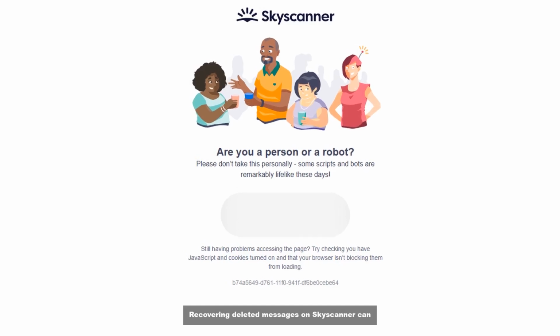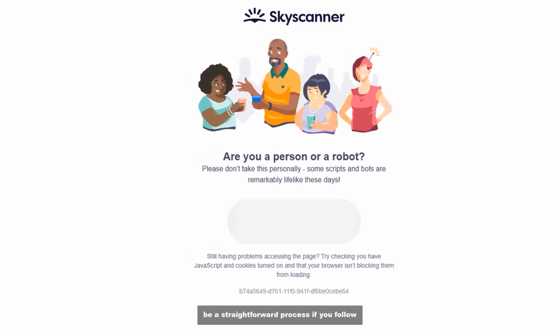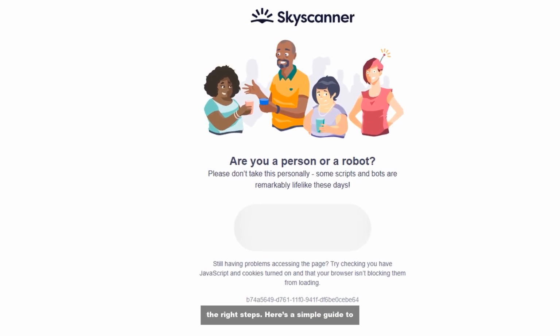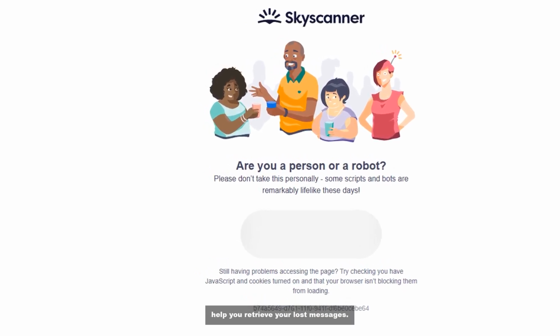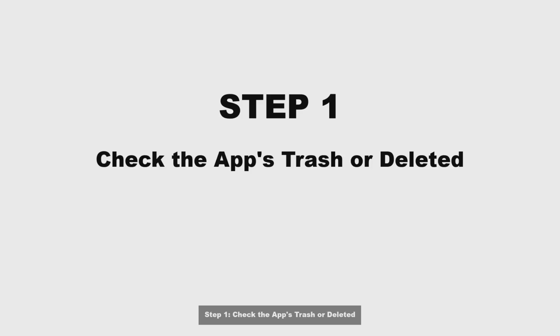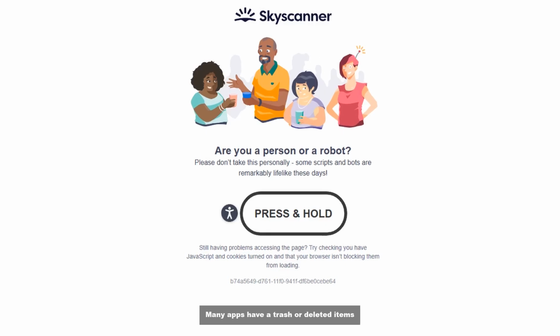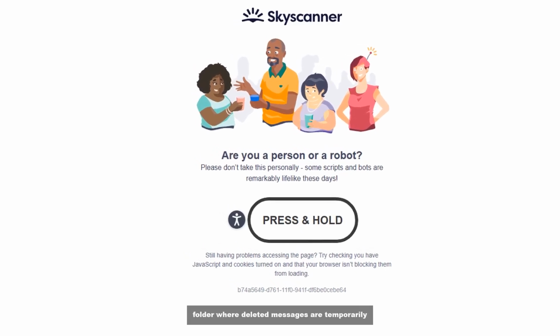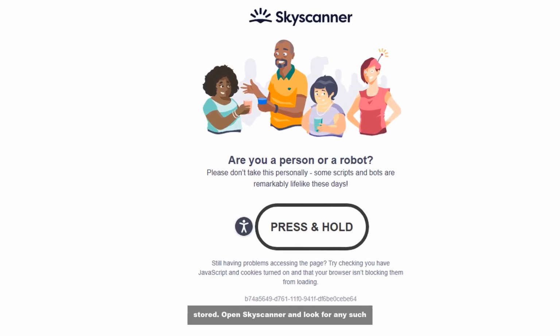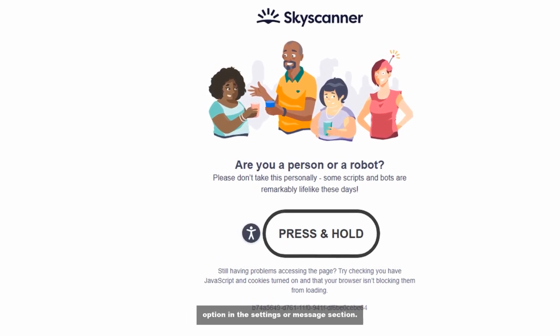Recovering deleted messages on Skyscanner can be a straightforward process if you follow the right steps. Here is a simple guide to help you retrieve your lost messages. Step 1. Check the app's trash or deleted items. Many apps have a trash or deleted items folder where deleted messages are temporarily stored. Open Skyscanner and look for any such option in the settings or message section.